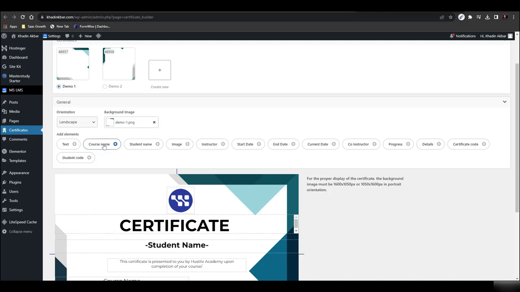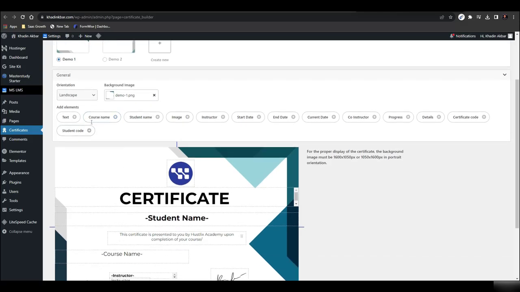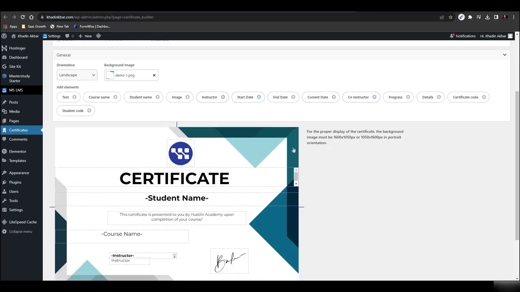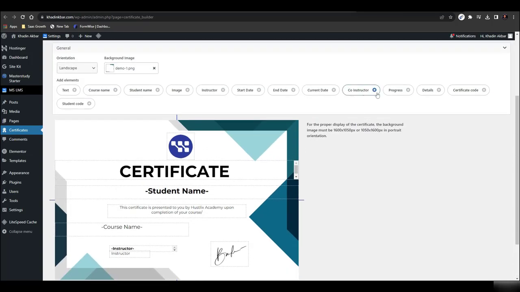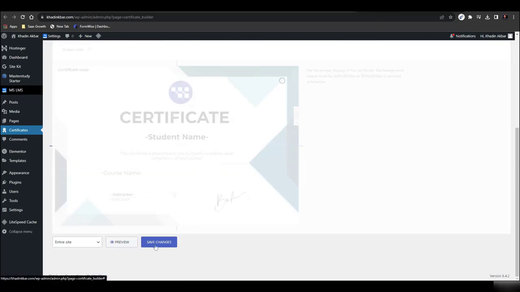Then if you want to add text, the course name is already added, but if you want to add it somewhere else, you can add it. If you want to add any image, you can add it. You can add the current date, start date, end date. Then the co-instructor, progress, details, certificate code, and student code. Let's add the certificate code as well. Certificate codes are mostly printed in the corners, so we'll put it in this corner. This is all about the certificate.